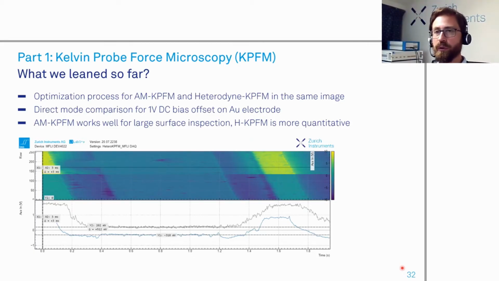Okay, so back to the presentation. This is the last slide for this first part of the webinar. My goal was to show how to optimize the overall process, focusing on the electrostatic feedback loop with the MFLI, with an overview of different KPFM modes, and concretely on AM and KPFM, also switching on the fly.